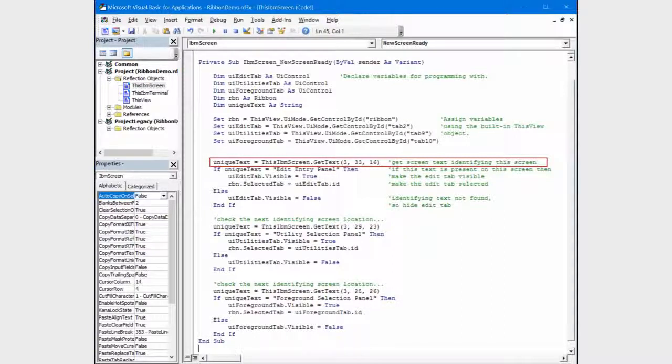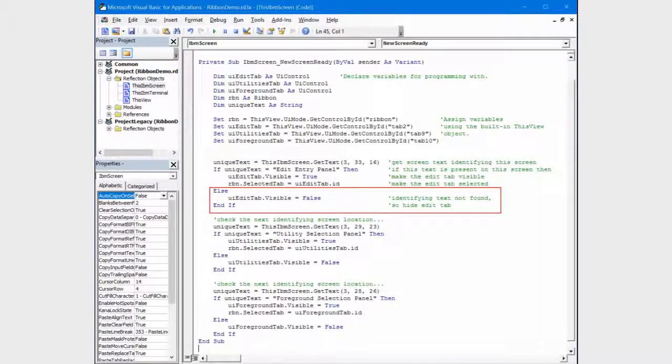Next, check the screen to see if identifying text is present. The Edit panel on the mainframe can be identified by text at row 3, column 33, length 16, that is equal to Edit Entry Panel. If this text is found here, show the tab particularly for this panel and make it the selected tab. Or, if this text is not present here, hide the Edit tab.